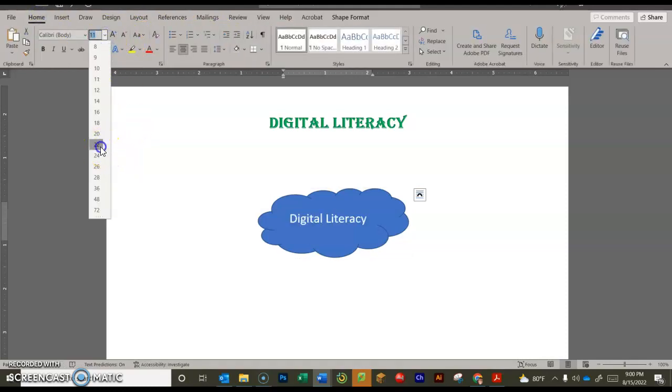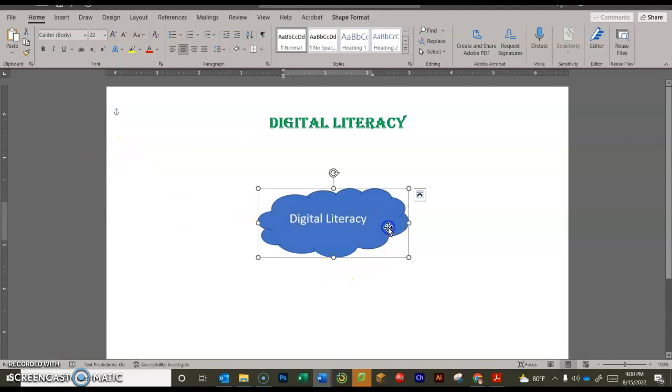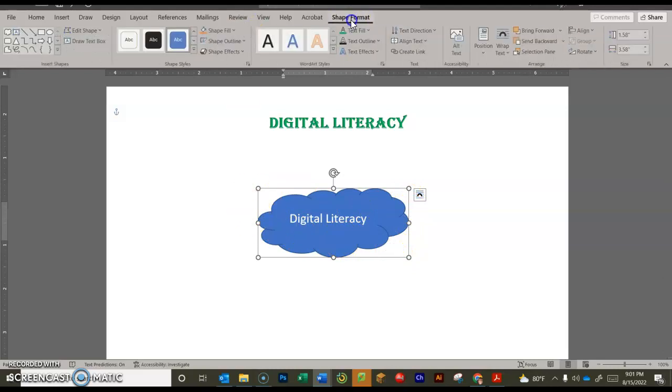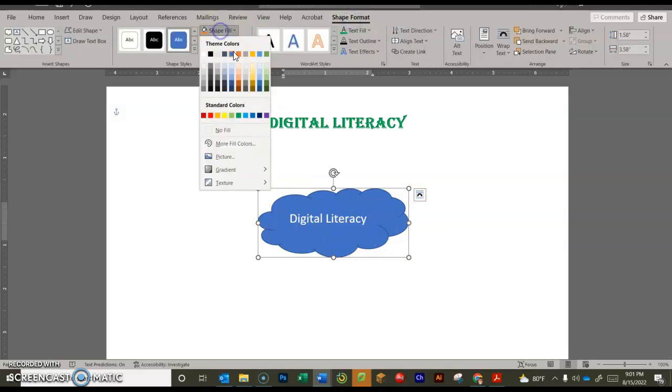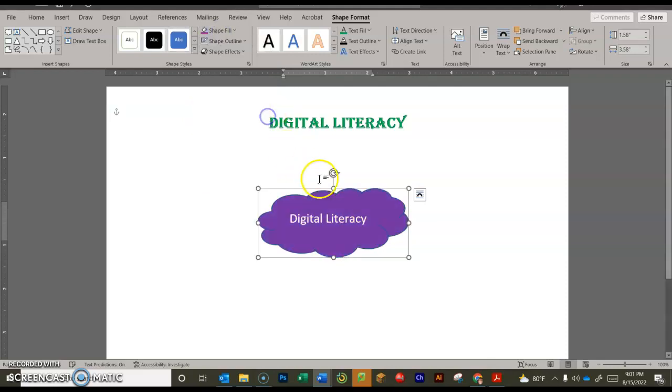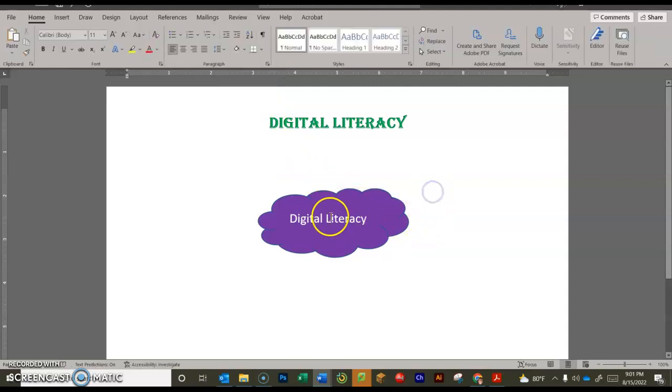We want it to look good. There's a reason for doing this. All right, and let's just assume we don't want the cloud to be blue. If you select the cloud and go up here to Shape Format, I can change the color of the cloud. All right, so there you go.